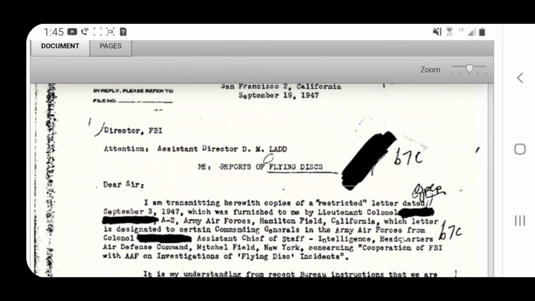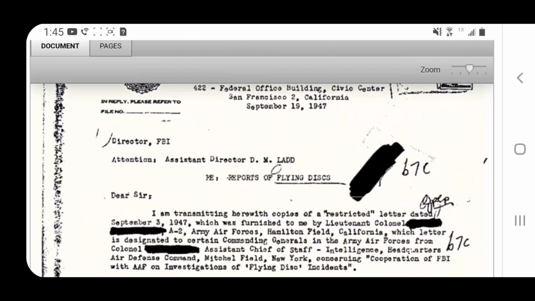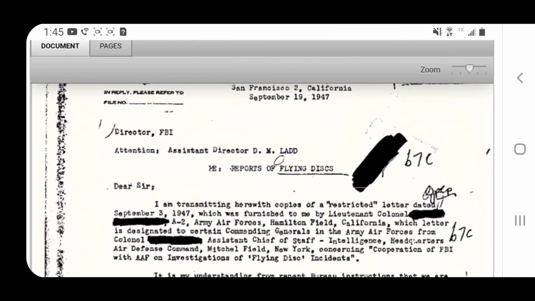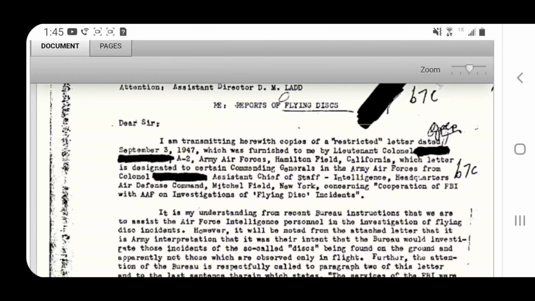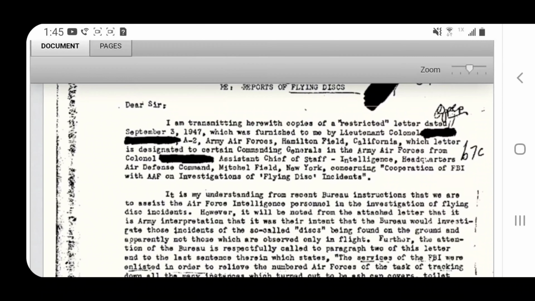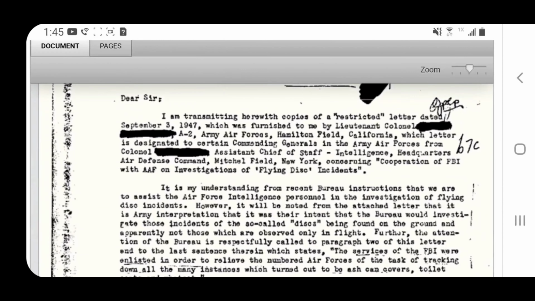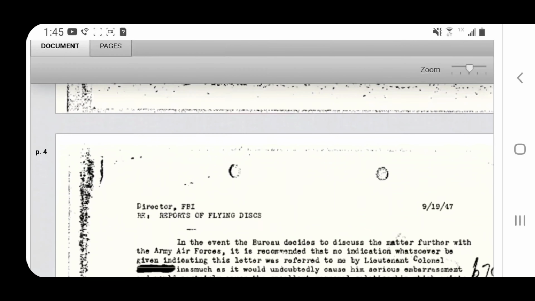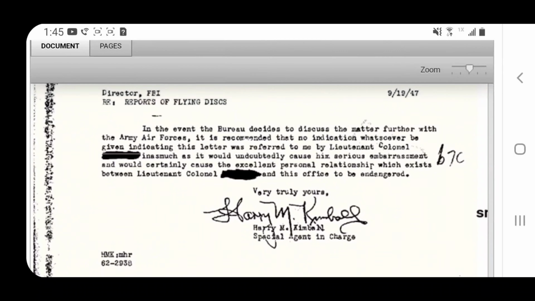For instance, here, this is from 1947. The report was September 9th, 1947. It says, "I'm transmitting herewith copies of restricted letter dated September 3rd, 1947," and then it goes on. You see that the Lieutenant Colonel's name has been blotted out, and it's an Army Air Force base in California. So some of this stuff can be traced back, even though the names are blocked out. I think this is going to be some interesting documentation for us to keep going forward.